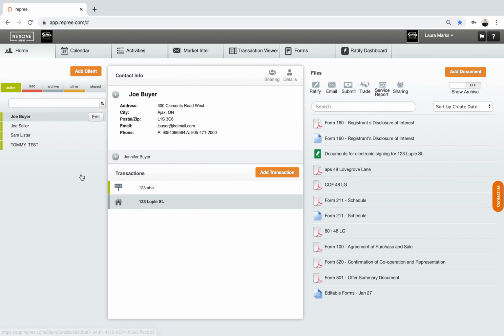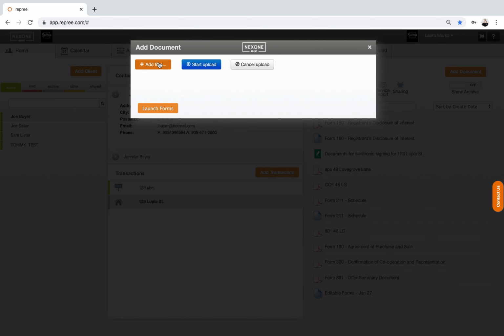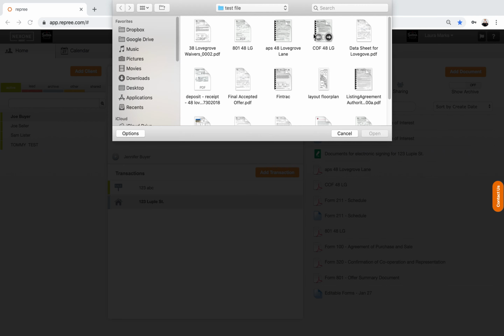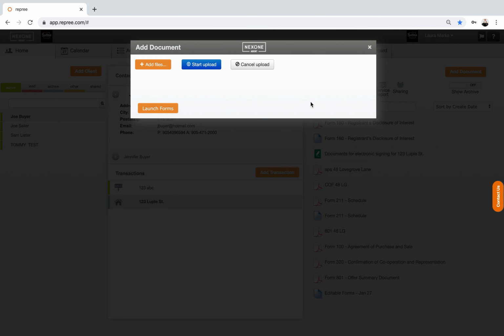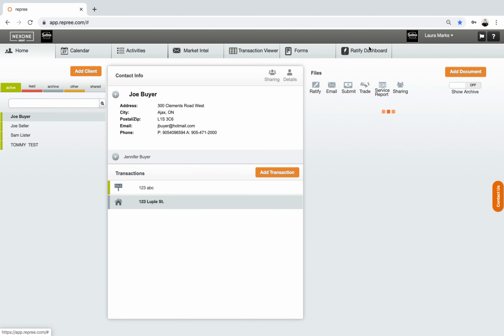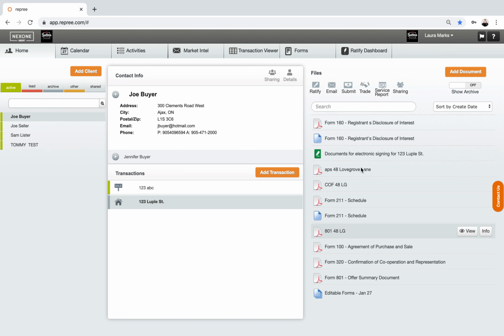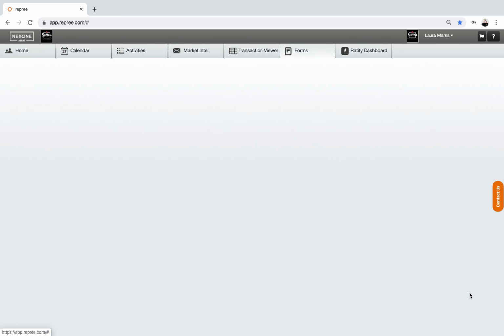All right, so there you go in a nutshell on how to add documents. If that was a Schedule B or a counter offer, you would click Add Documents, Add File, go to your desktop, pull the documents you want, open it, start upload, and they'll come into your transaction file. Again, if I wanted to add a form, I go down to Editable Forms, hit View, go over here to the form library, click on it, choose the form I want, populate it, fill it out, and then Add PDF to Transaction.